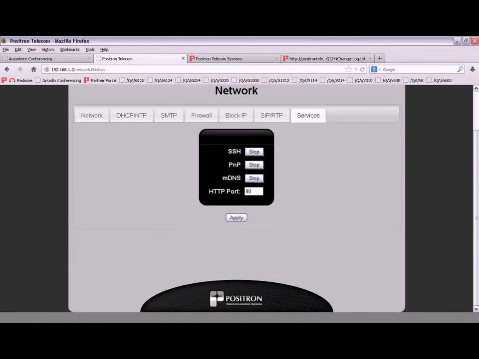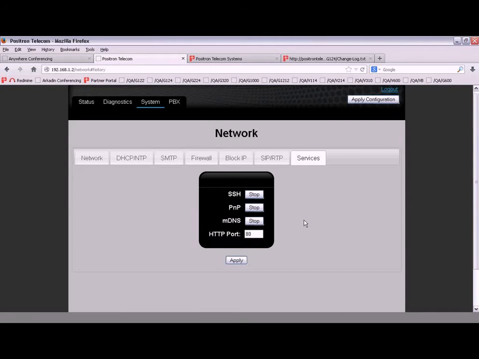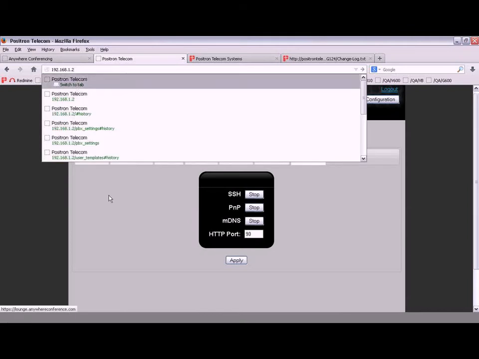Services here, you can shut off services completely. So if you don't want any kind of SSH activity going on your phone system, you can shut that off. PNP and MDNS are actually used for our autophone for the phones that we autophone provision. So depending on what phones you're provisioning, you can shut off one or the other, if you like. HTTP port, obviously port 80 by default, but let's say you want it to be 90. Then when you're logging in, you just simply put :90 and log in like that. So it's an option available to you.